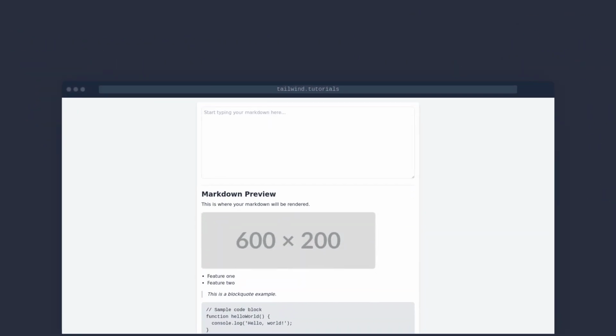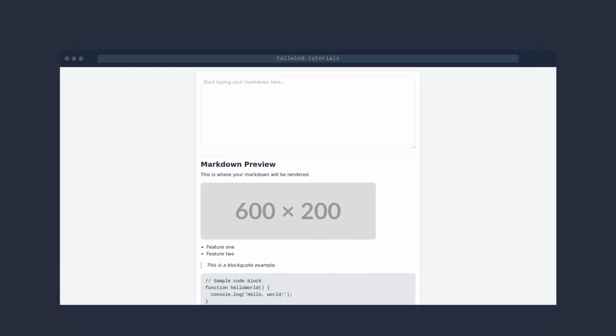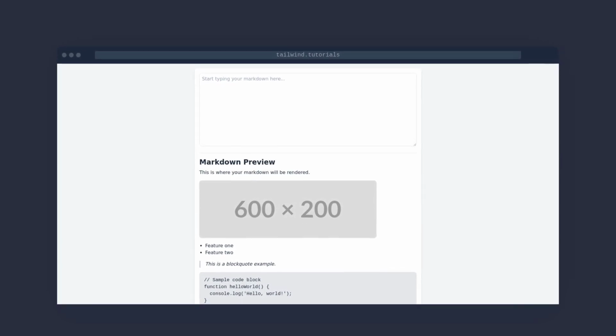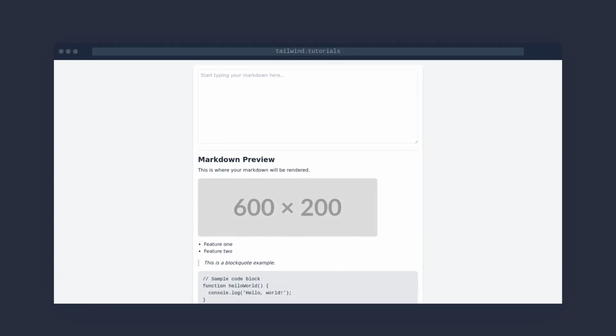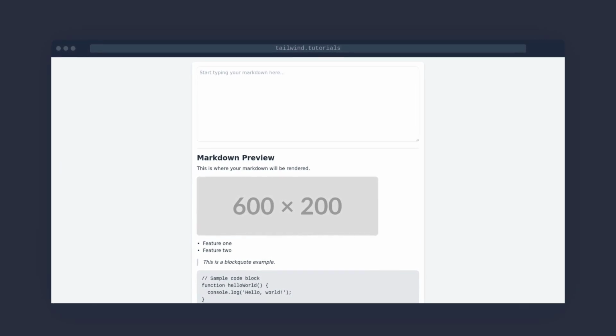Congratulations on building your very own Markdown editor with Tailwind CSS. We've covered how to structure the layout, style it with Tailwind classes, and ensure it looks great on any screen.